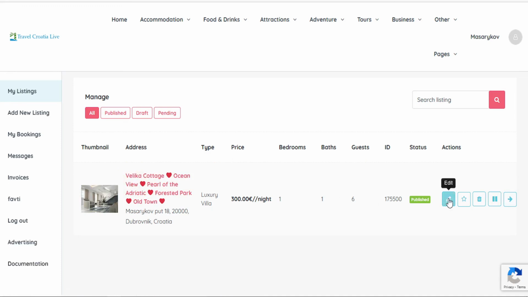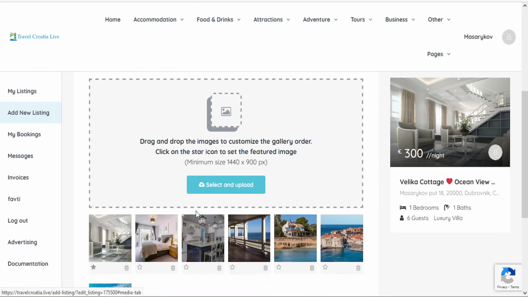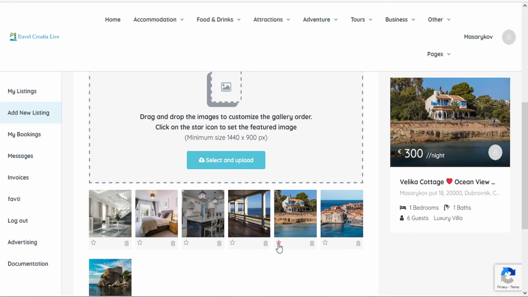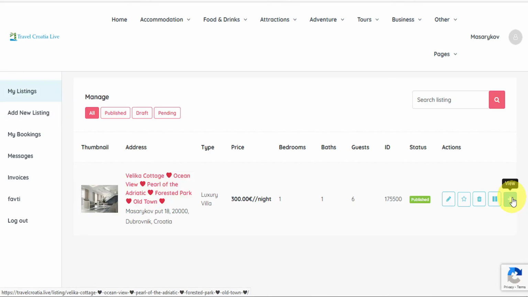If you're not happy with the thumbnail image you chose, you can select Edit to edit your listing, and then select the Media tab. This brings up all the images that you previously uploaded, and you can click on a star icon to set this as the featured image. So we'll choose this one here. And then we can view our listings again.